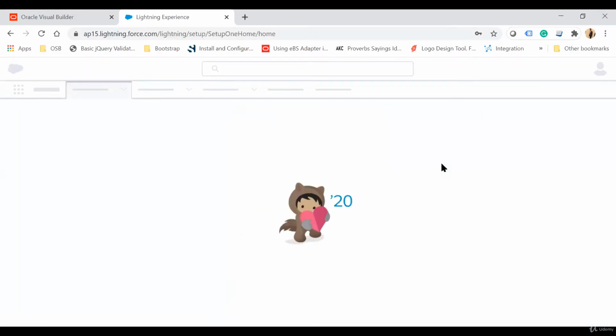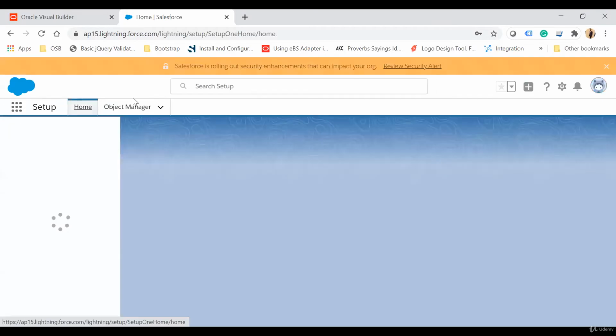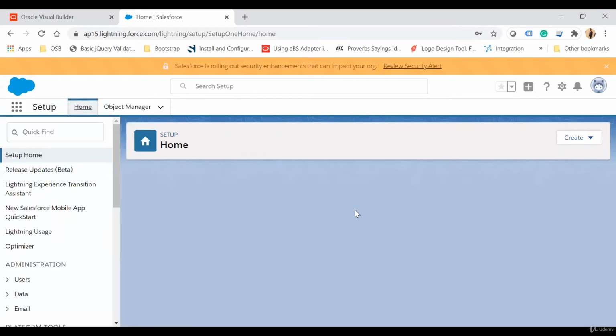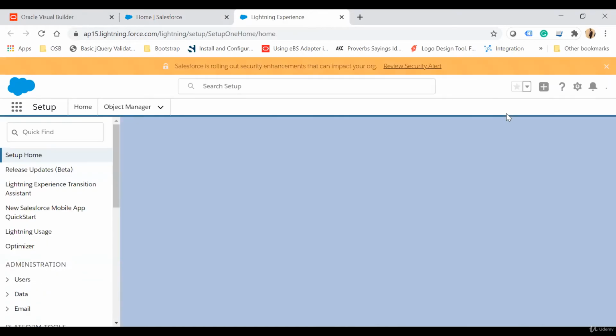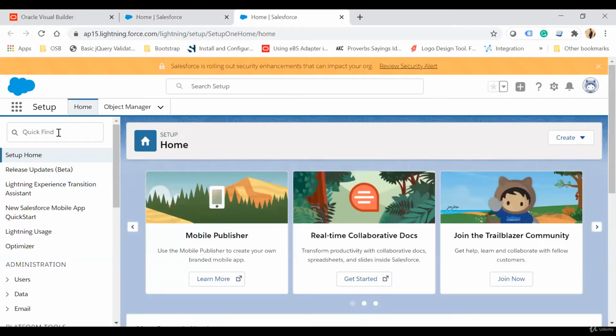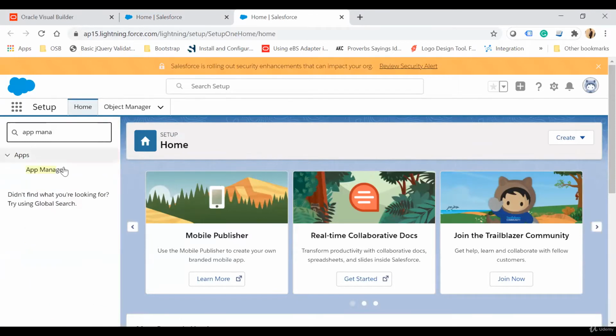Okay, now I have just successfully logged in to the Salesforce account. From here, you need to switch to the setup. For this, you just click on this gear icon and then click on the setup, which will open another tab. From here, you just need to search App Manager. Click on this App Manager under Apps.